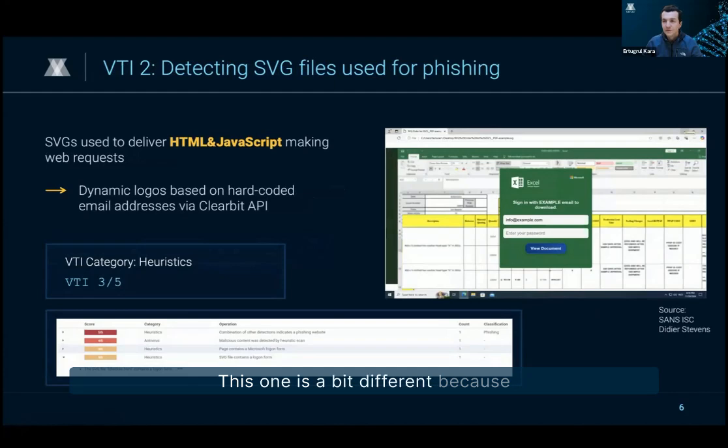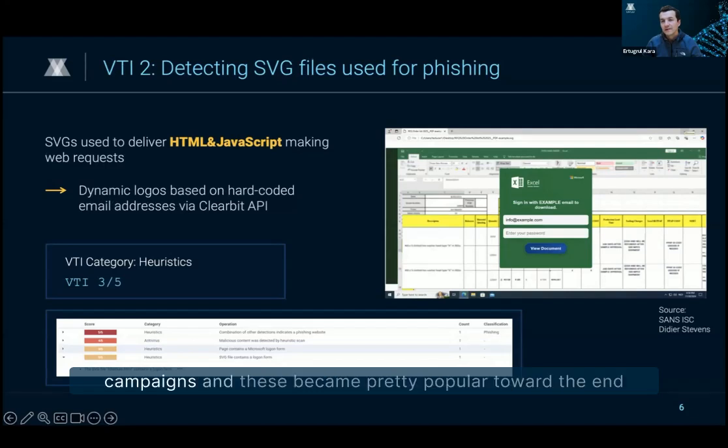This one is a bit different because it's not about files, but web analysis. Specifically, SVG files are being used in phishing campaigns. These became pretty popular toward the end of last year, and we've given this behavior a VTI score of 3 out of 5. And just a bit around how it works.